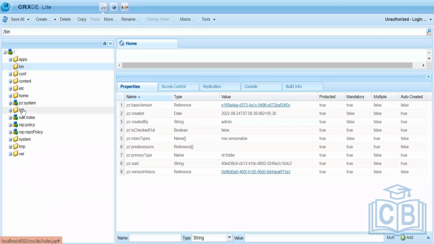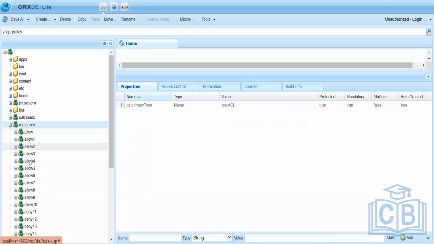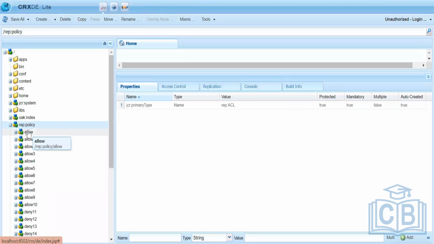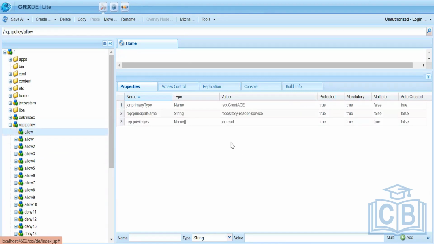Similarly, for the root folder you have the rep policy. Either we give the allow permission or we deny. These permissions, whatever we assign for that path, get stored as these rep policies, and this tells whether the permission was allow or deny, what that permission was, whether a read or write permission, and to which particular user. If I click on allow, it says the principal name is this. So this was either the user or group to whom the permission was assigned, and the privilege assigned was the read permission.